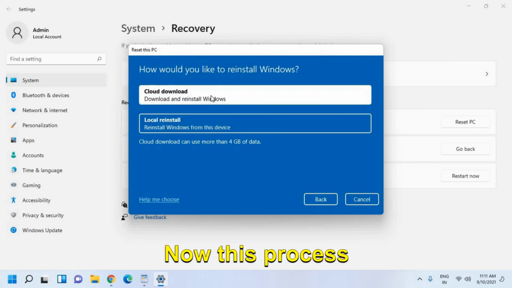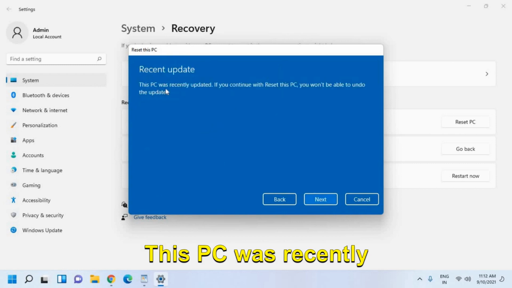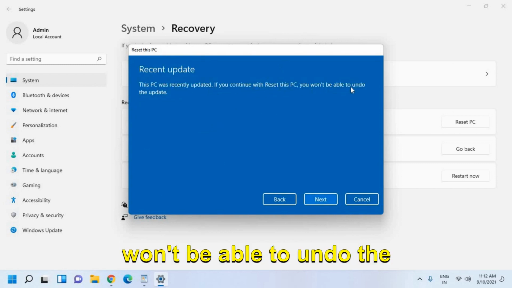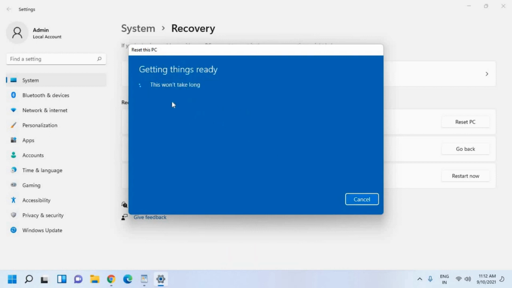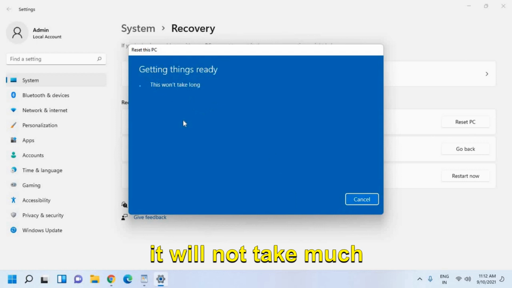This process will take another 4 to 5 GB of data. This PC was recently updated. If you want to continue with this reset, you won't be able to undo the update. It will start preparing to reset the PC and it will not take much time, and you just need to follow the on-screen instructions. Your computer will be restarted several times, so whenever it is prompted to restart, restart the computer.